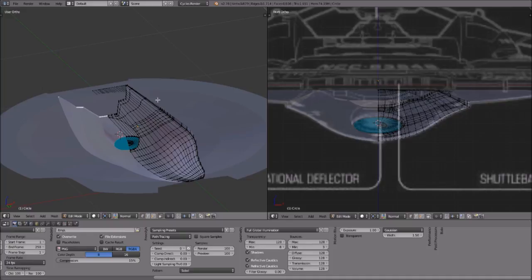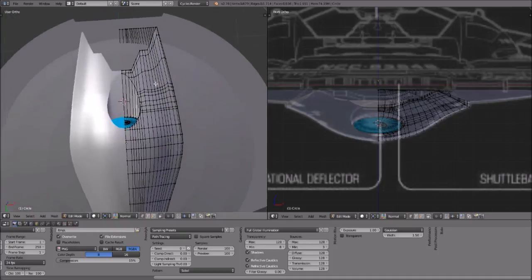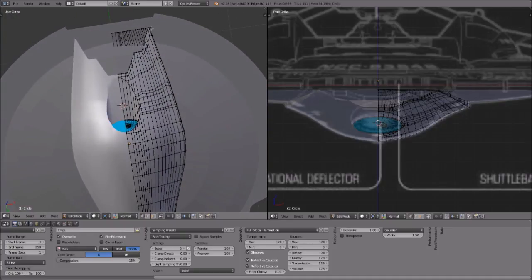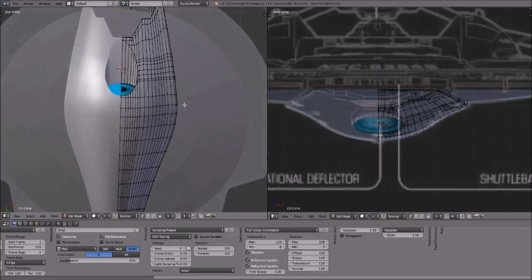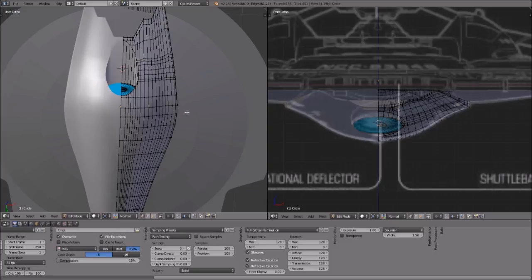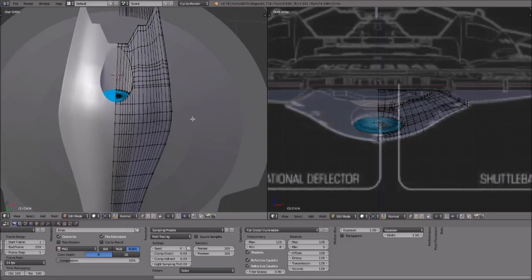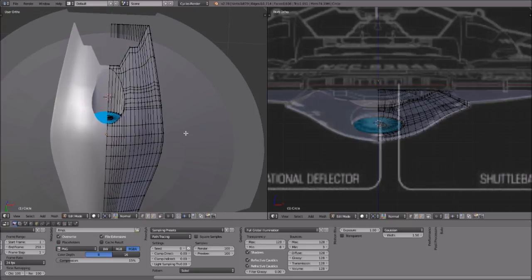Just with this particular model, the topology between this and this just wasn't really working. I figured I could probably toy around with it for a few more hours and maybe get it to work right, but I decided to call it quits so I can move on with the rest of the model.